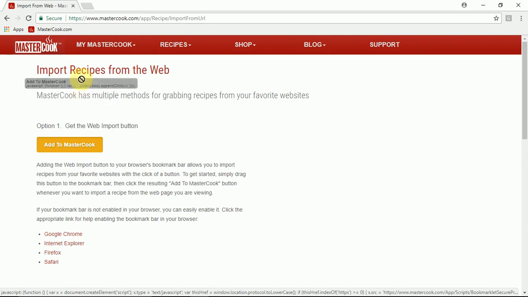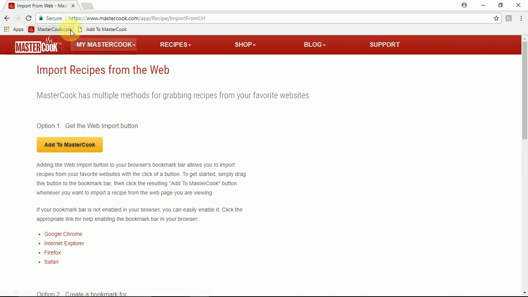So drag it up into your bookmarks bar, and you'll notice that now it changes into an icon where you can drop it, and it looks like this. So let go of it and drop it there, and then you'll notice that it's now added this bookmarklet to my web browser.